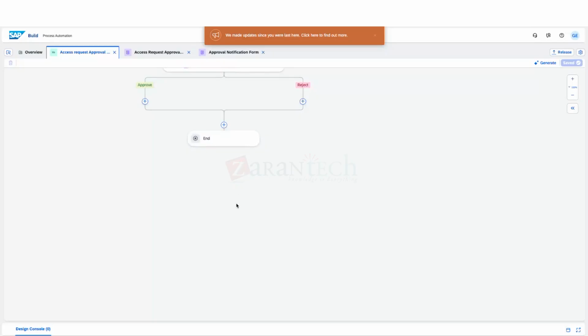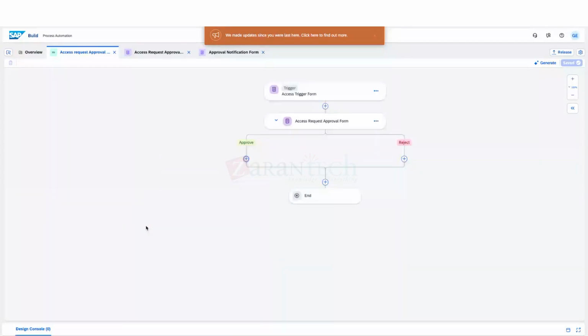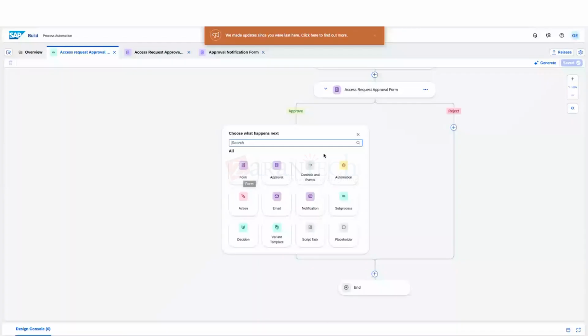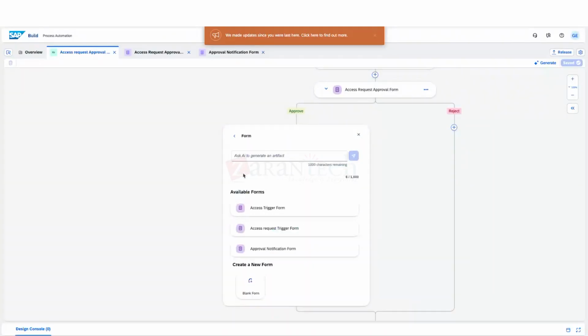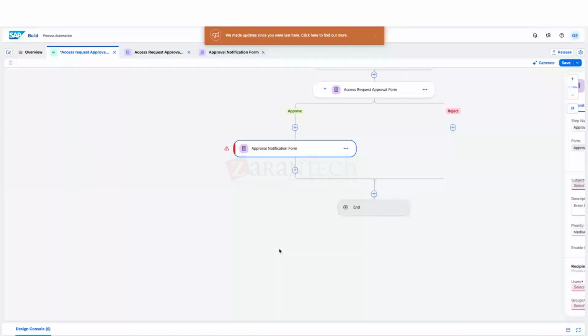So approval notification form, where you will add it? Here under approve. So click there. Again, click on the forms here. So you can see the available forms also. Click on form. So you will see your approval notification form, what we created. Now add that there. That's it. It will get added.